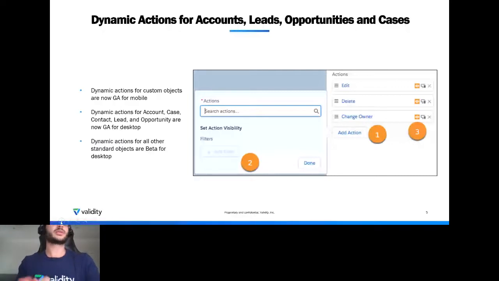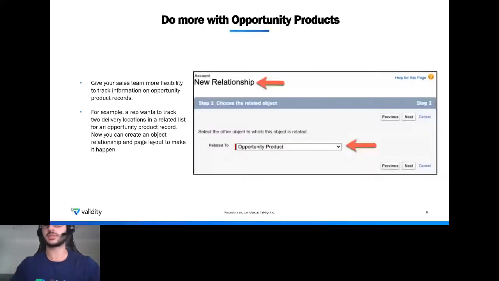So, do more with opportunity products. This gives you a lot more flexibility. You can use your opportunity products to track information on the opportunity product records. For example, a rep wants to track 2 delivery locations in a related list for an opportunity product record. Now you can create an object relationship and page layout to make that happen. Before, there were a lot more restrictions around the customization of opportunity products. So this gives you a lot more flexibility and also goes back to that whole 360 view, right? Enhancing that view of your data.